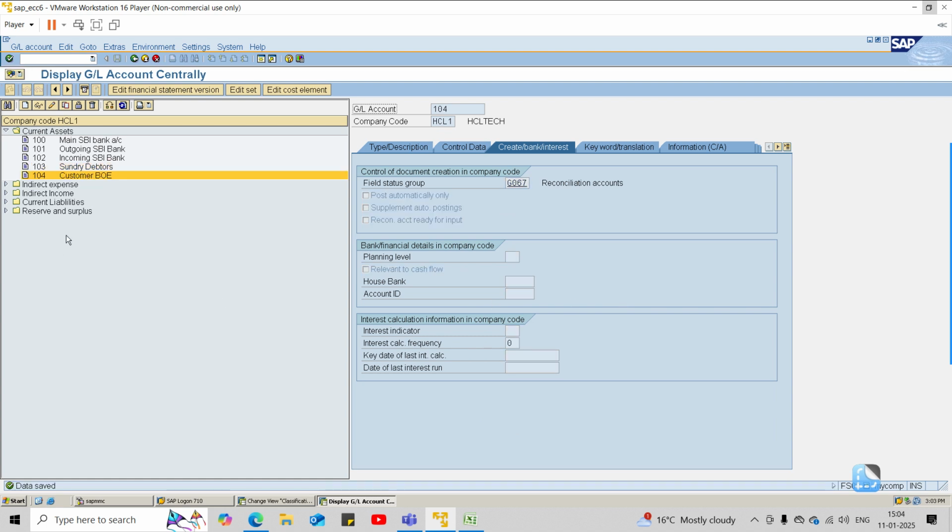Right. Save. The next GL that we are going to create is contingent liability. Why? Let's take another scenario. We gave the BOE to the bank and the bank paid us that amount. Now suppose the customer defaults and is unable to make the payment to the bank. In that case, who is going to pay the bank? Eventually we have to pay the bank for that BOE. So if the customer defaults, we need to make the payment to the bank.